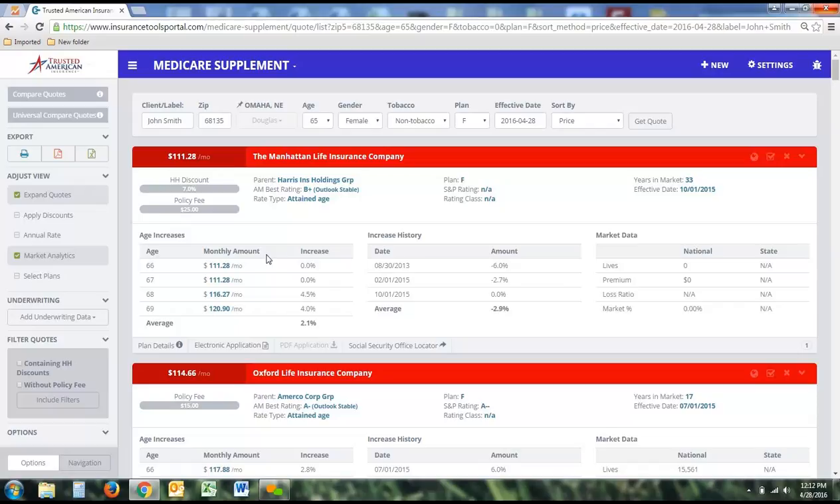And so you can see for Manhattan Life, they say they pay the same price for 66 and 67 that they would for 65, but at 68, the increase goes up 4.5%. If this is an issue age or a community-rated product, this box will be blank as it wouldn't apply to those companies or those states.